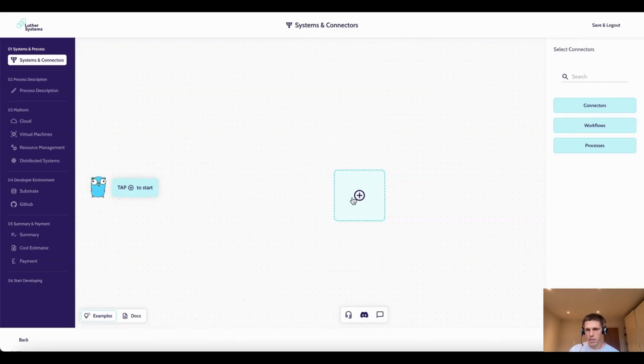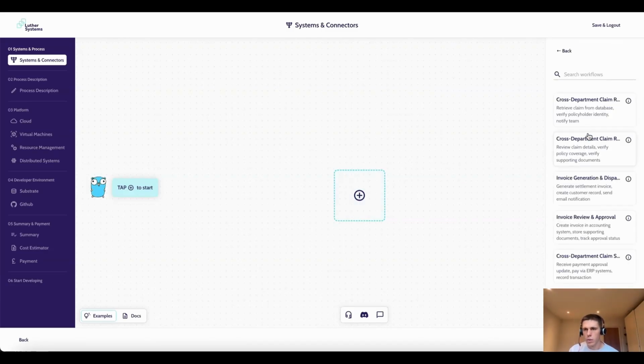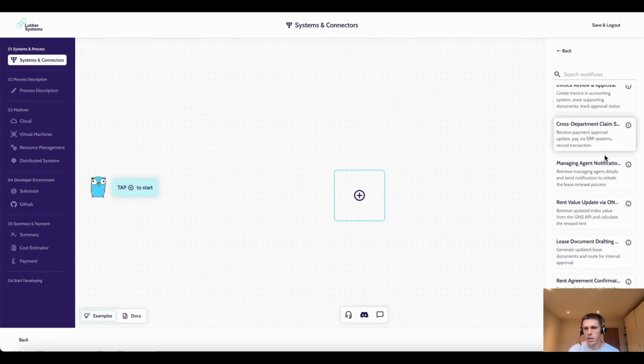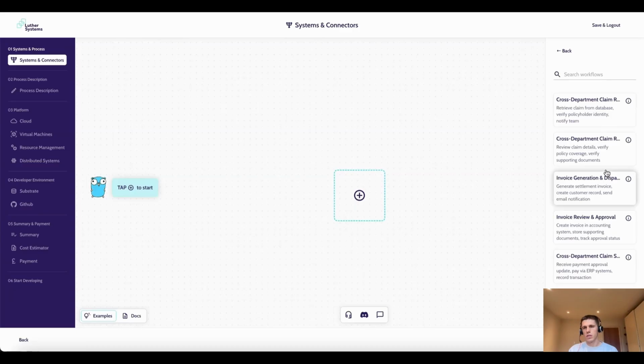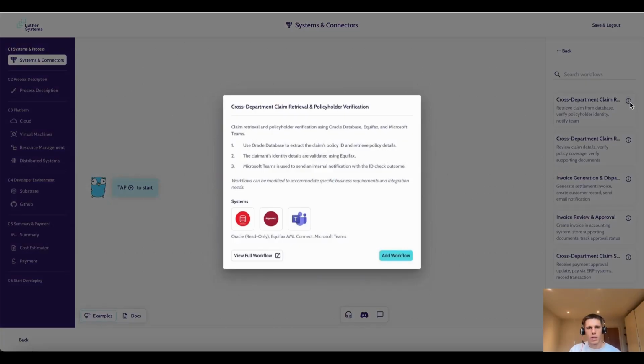I'm going to click here to get started and then into workflows. There are multiple workflows in here that I can scroll through, and each of them has a short description. But if I click on this info icon at the top right of the workflow, I get a more in-depth description. Here, we have the name, cross-department claim retrieval and policyholder verification. So, sounds promising. The description is claim retrieval and policyholder verification using Oracle database, Equifax, and Microsoft Teams.